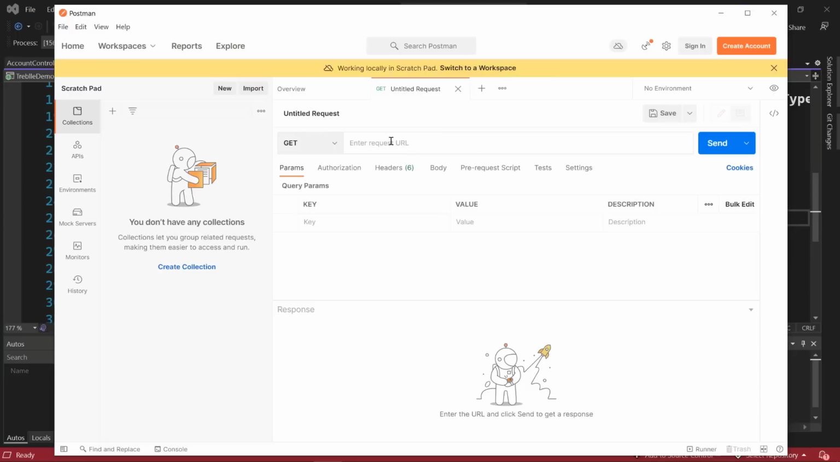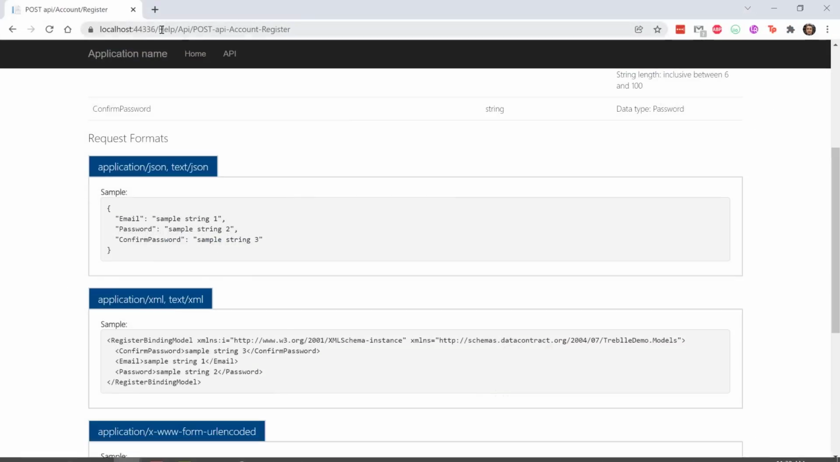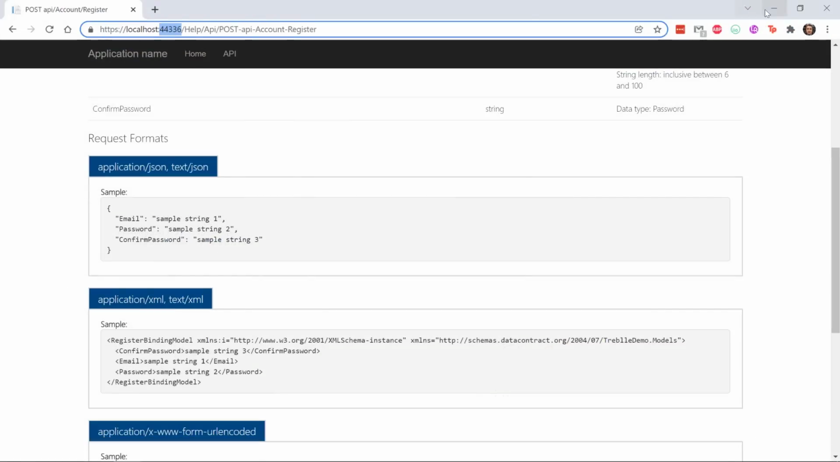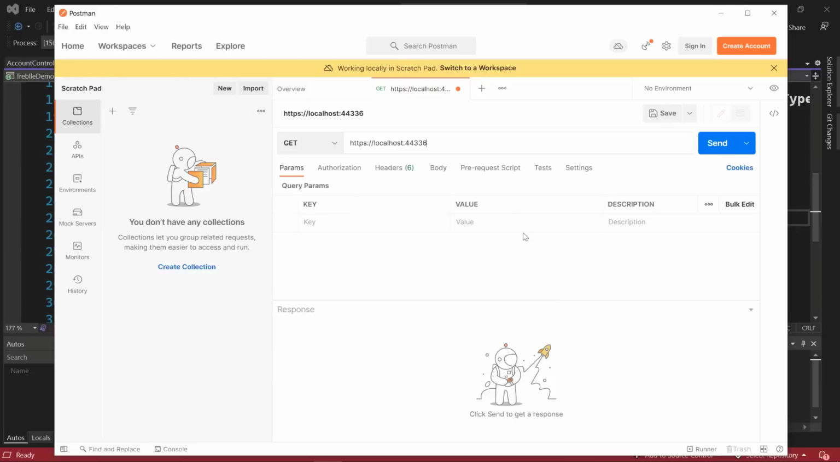and then click on create a request. Then we enter our URL. So it would be https://localhost, and then the port that I had in my case. So let me see, it was 44336, like this, /API/account/register.